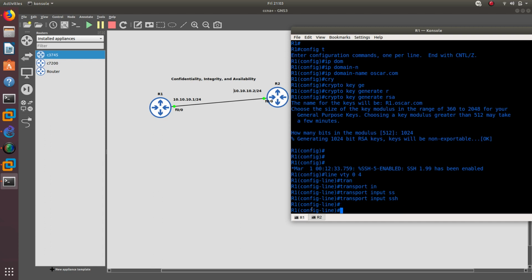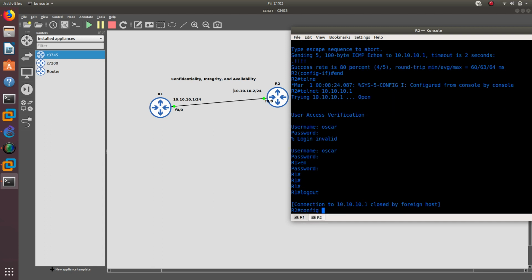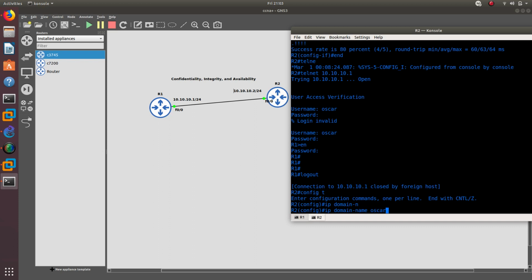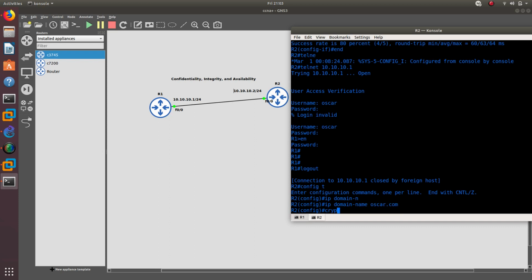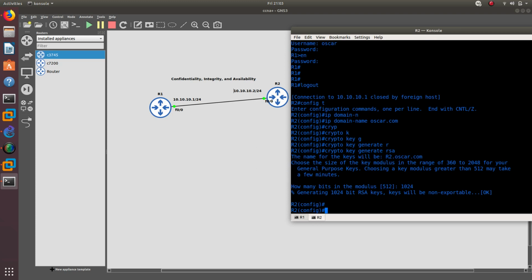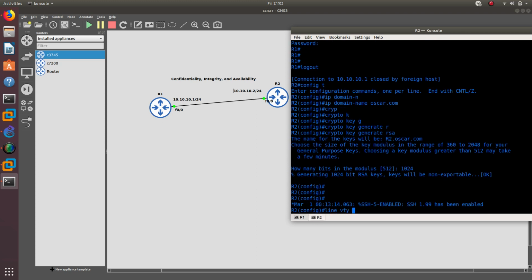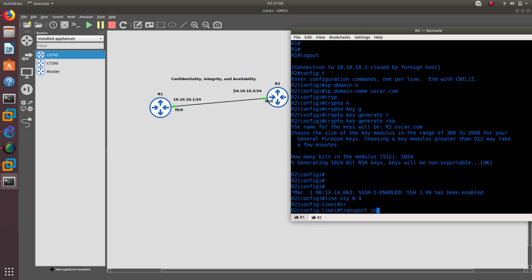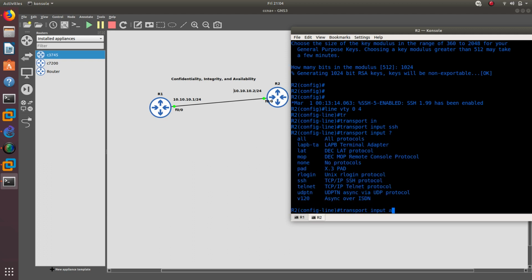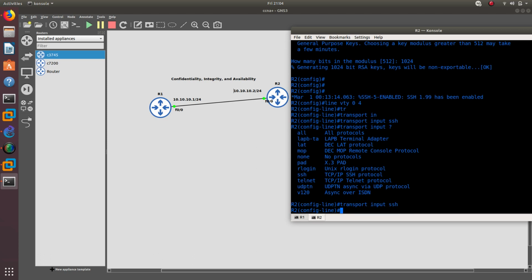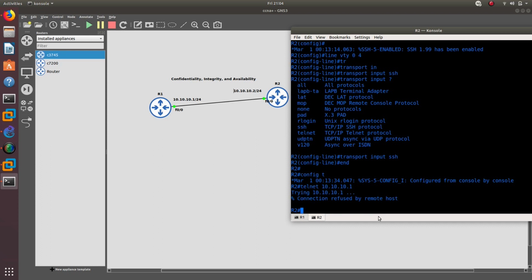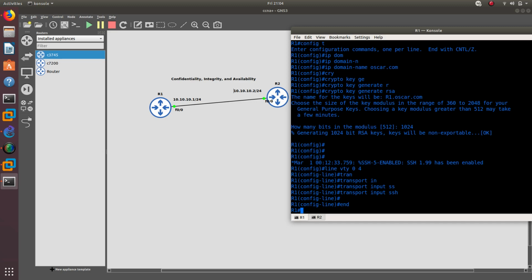All right. Now let's do the same for router 2. Config t, IP domain name oscar.com, crypto key generate, 1024. And now let's go to line VTY 0 4 and change that transport input to only do SSH. You can also have it allow all of them, but you don't want that. You only want SSH. So now if we try to telnet, we won't be able to, because we have not configured telnet. We only have SSH.